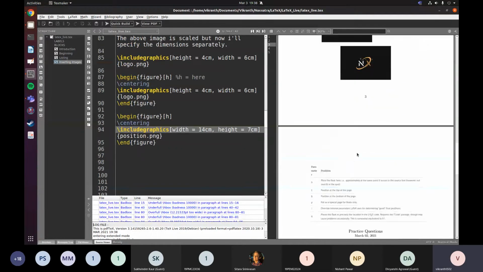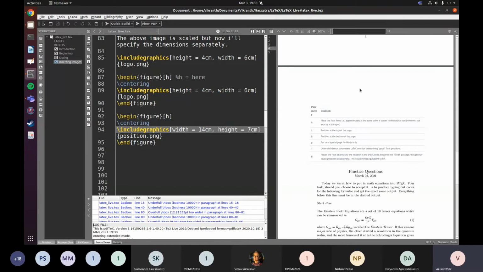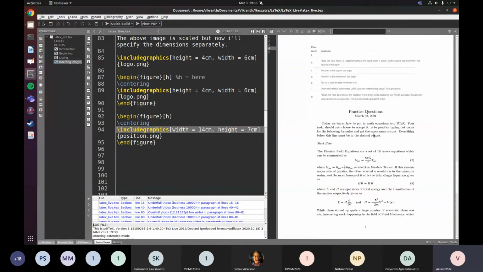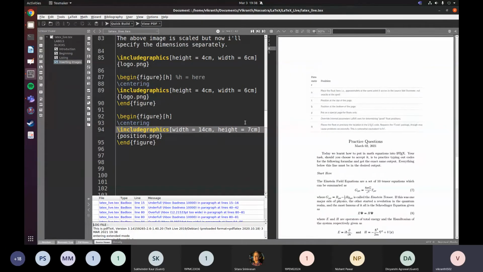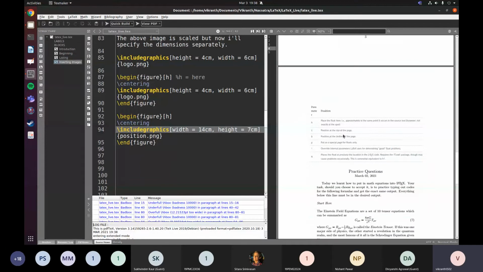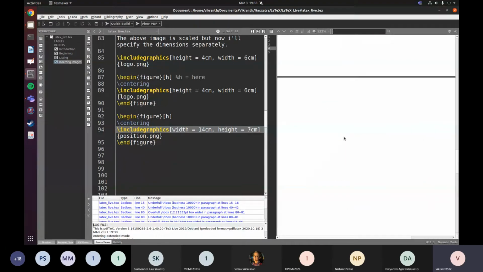Now you see LaTeX has by default pushed it to the next page because there is no space here. And there's nothing you can do about that unless you structure your paper well and see where you want to put your images. So for now, I'm going to neglect that fact. And these are the practice questions I gave you yesterday, so nothing of a suspense over there. So yeah, these are the different positions that you can see. I'm going to zoom in for you.